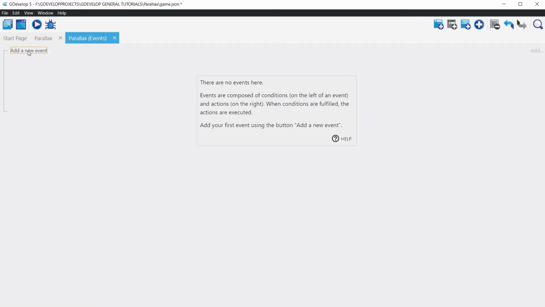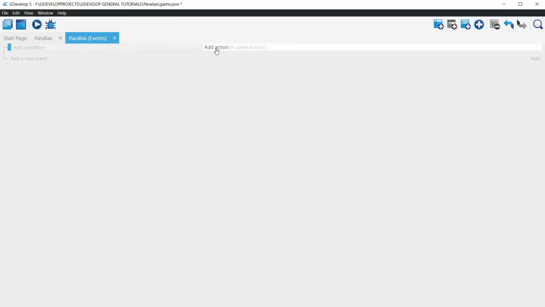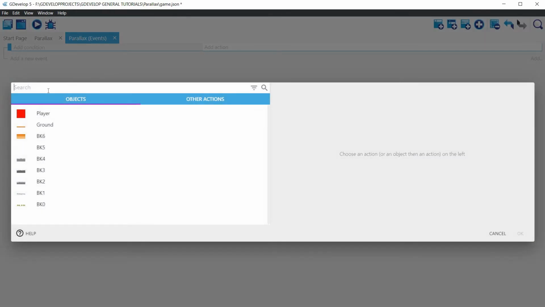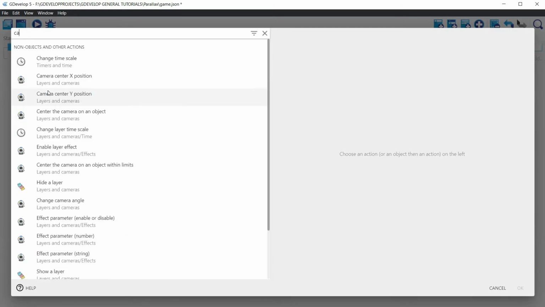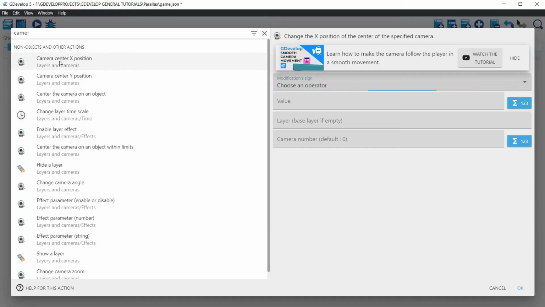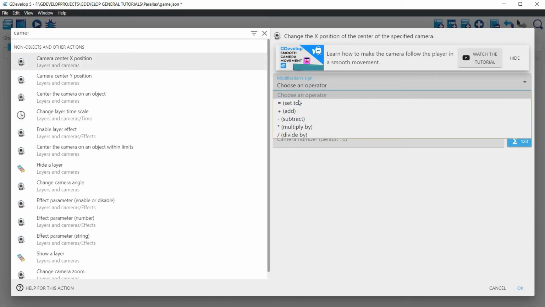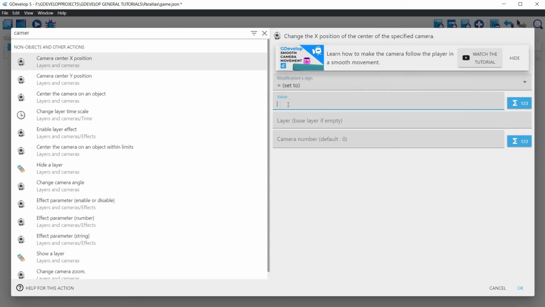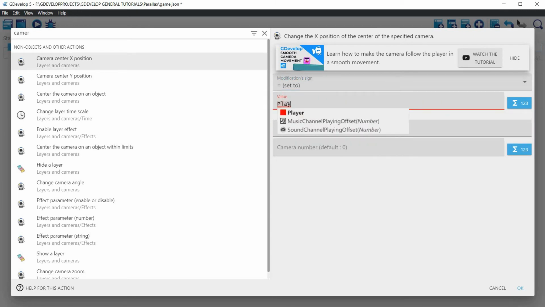We have removed the camera following event and start from scratch, as to see the gradual progress. So let's add again a new event with a blank condition, and then an action, where we will choose the action set camera center X position. In the modification sign, select set to and then in the value, type player X multiplied by 0.05.